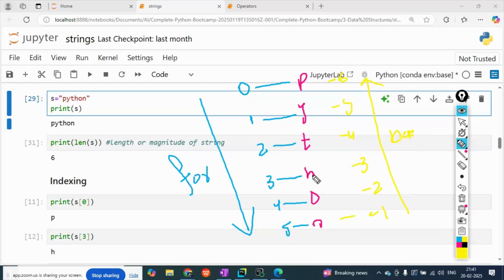For example, h is there, and the h index position is 3 here, and also with the help of -3 index number we can retrieve the h value. Now let us try to see some examples here, then we can understand very easily. So I'm keeping this like this only now.